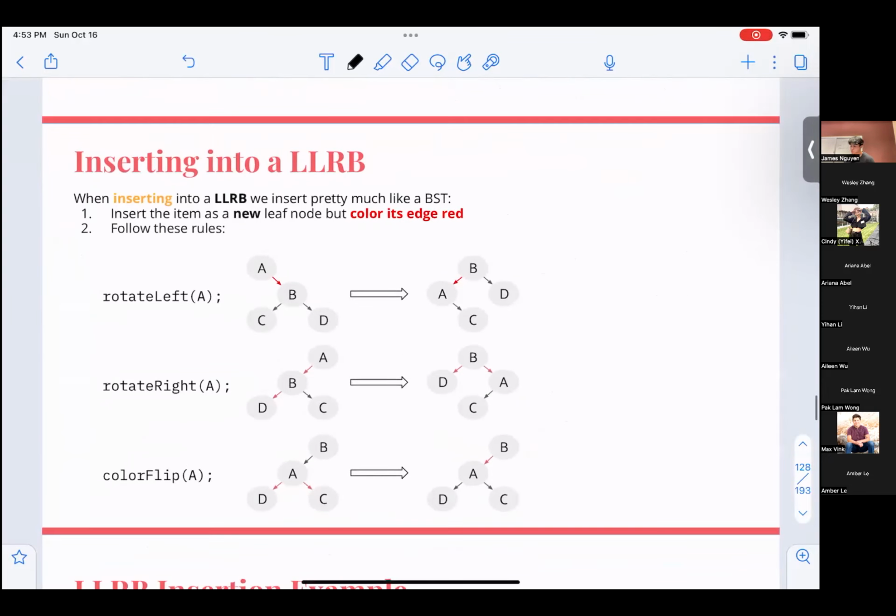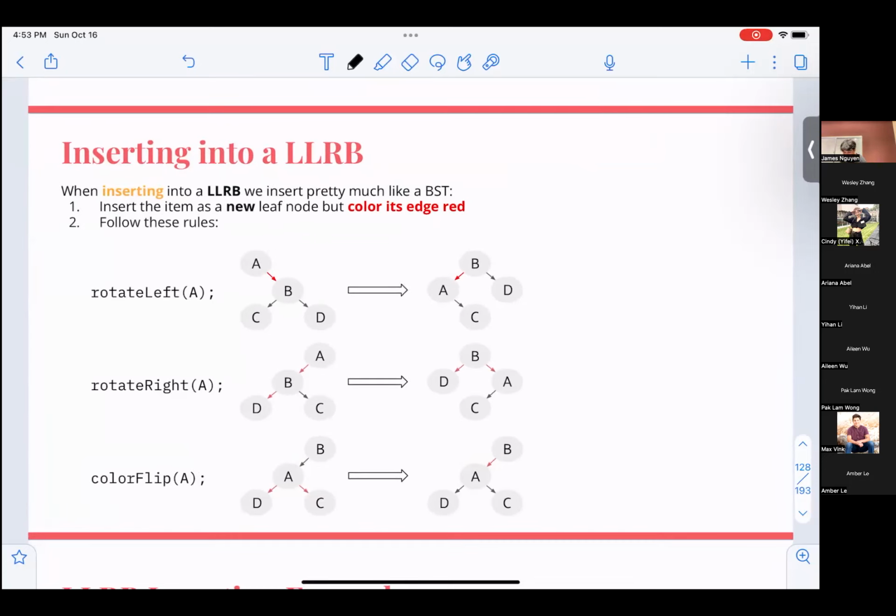Okay, so inserting into a left-leaning red-black tree. There are a couple of rules to follow. We're going to insert the item as a new leaf node, but we're always going to color the edge pointing to it red. And after that, we're going to follow these rules. The first one is rotate left. If we have a node and its right-hand child has a red edge, then we're going to make a rotate left rotation.